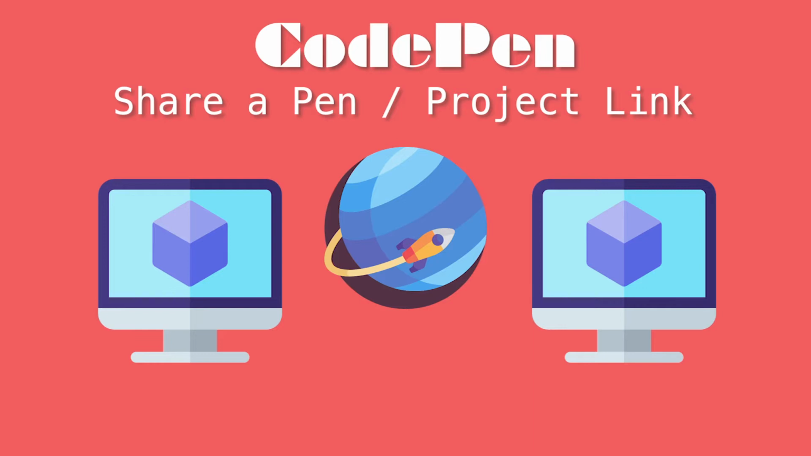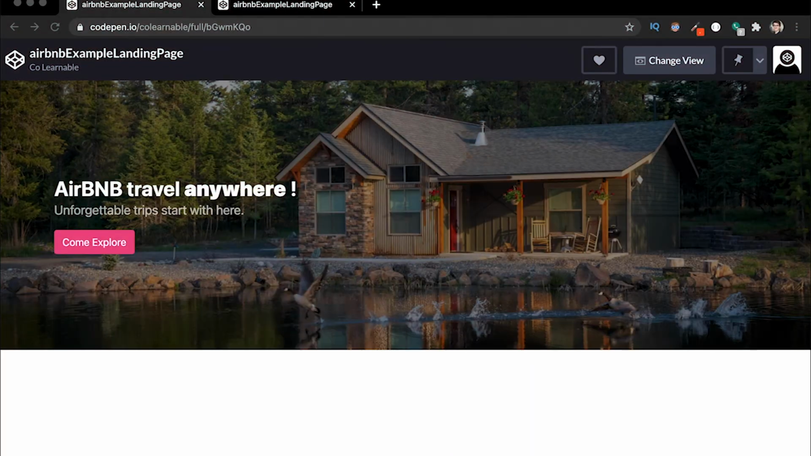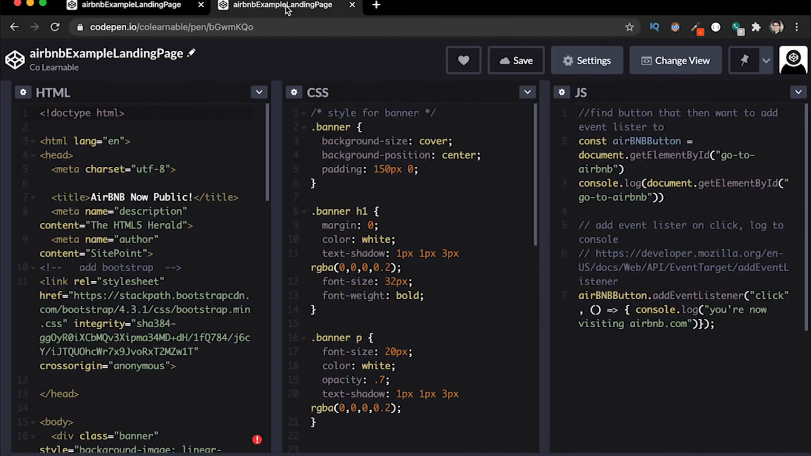So let's get started. All right, so here on screen, we have an example of a CodePen that we made in a previous video. It's an example of a sort of a crude landing page for Airbnb. Now, if you wanted to look inside of CodePen at the code editor, this is what it would look like.